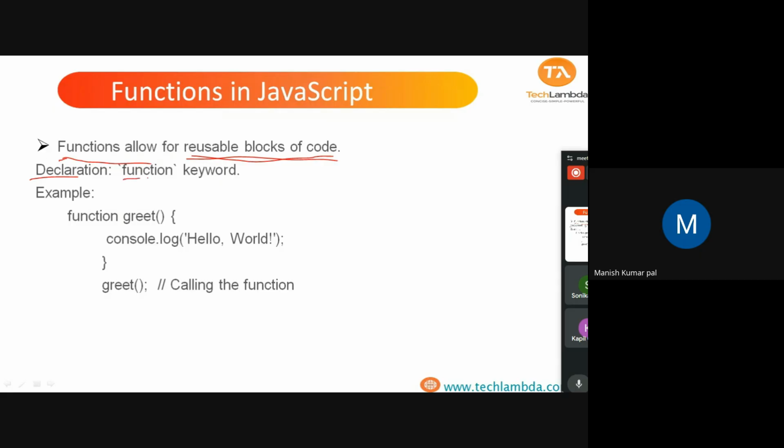Declaration of a function is through the function keyword. For example, we make a function greet. In greet, we use console.log as a print statement to print hello world.